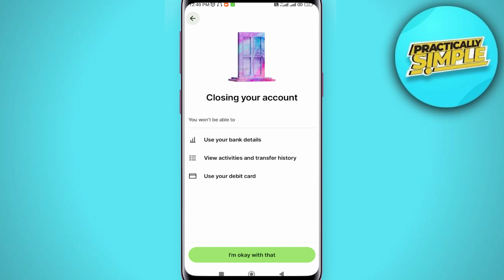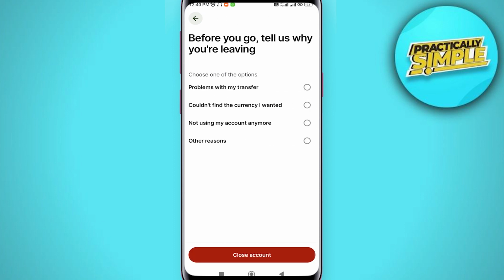For example, closing your account means that you cannot use your account details, you cannot view activities and transfer history, and you cannot use your debit card. If you are okay with that, tap on I'm okay with that, and now you will have to inform why you are leaving. If there is a problem with your transfers, select the first option. If you can't find the currency that you want, select the second option. If you are not using your account anymore, select the third option. If you have some other reason, select the fourth option.